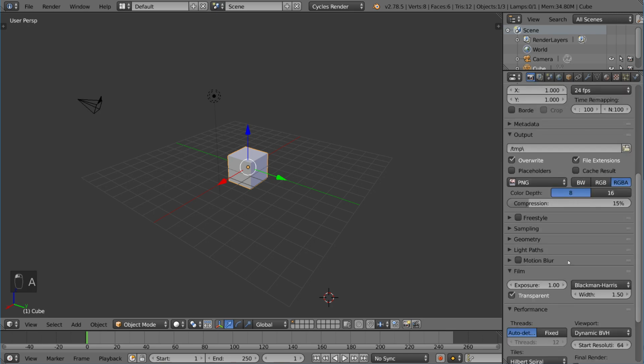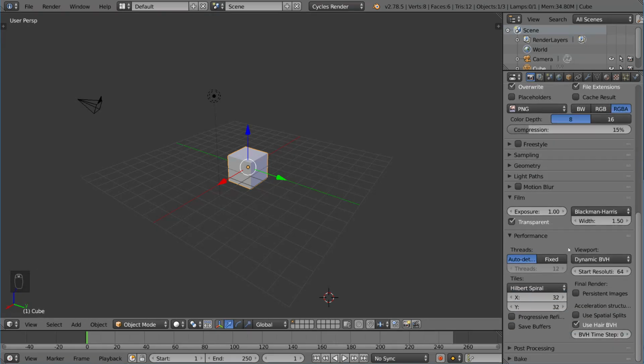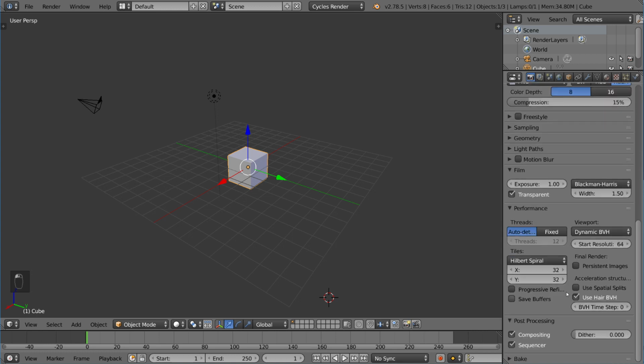And then we have performance, which talks about the performance of the render. So we have threads and viewport BVH and stuff like that. One of the most important in my opinion is tile size. Tile size matters in terms of your render time. So research a little bit about how much of a tile size you want. Usually default is okay, but if you're switching between GPU and CPU, your numbers are going to be very different. So make sure you pay attention to that.